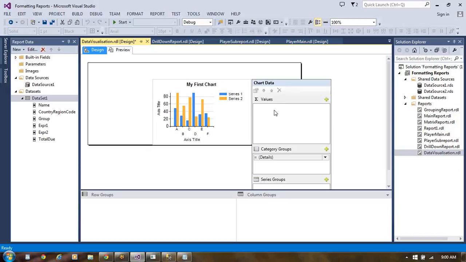So here you have chart data. In the chart data we need to choose here total values. You can expand this, followed by drag and drop sum of total due. You can take this one, put here. So click on this first. Sum of total due is coming for us. We are getting here total due, sum of total due.